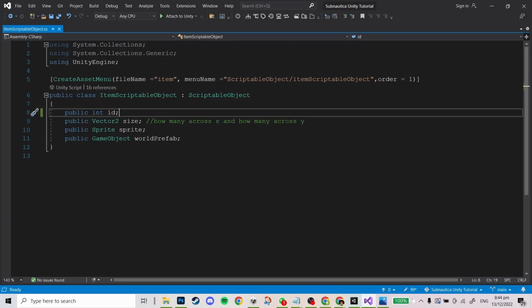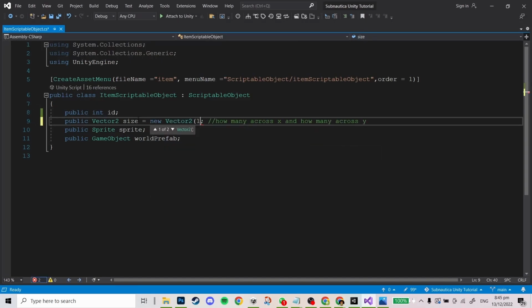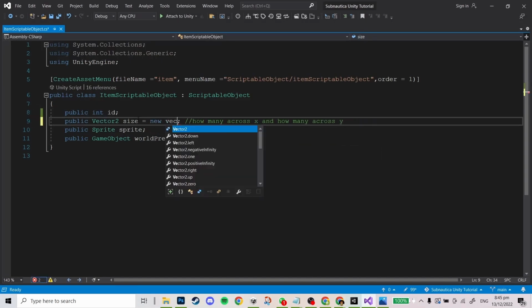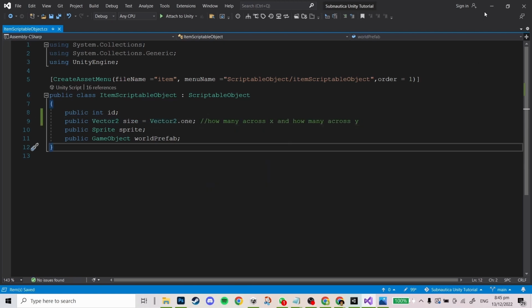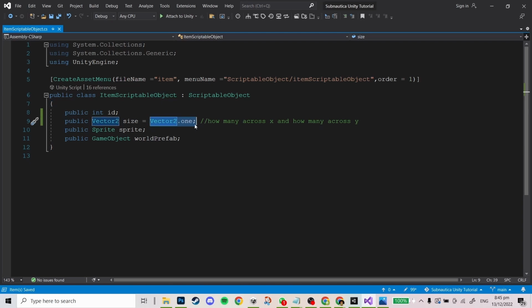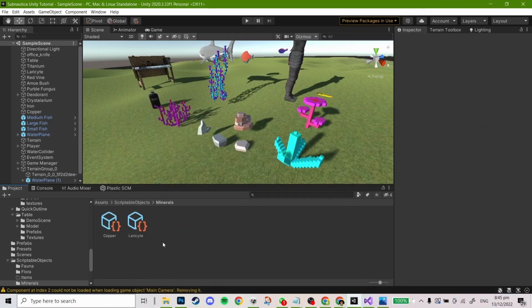Oh, actually one more thing I'm going to do in this item scriptable object. I'm just going to set the default size to 1 by 1. So with that, every time we create a scriptable object, the default size is 1 by 1 instead of 0 by 0.